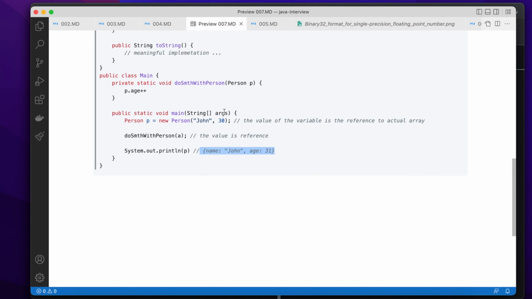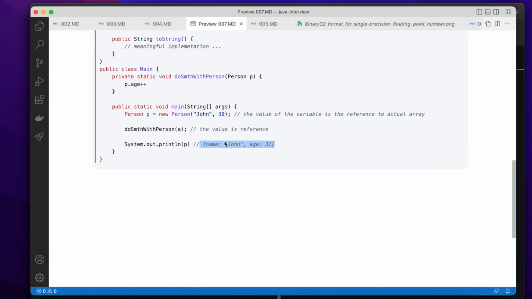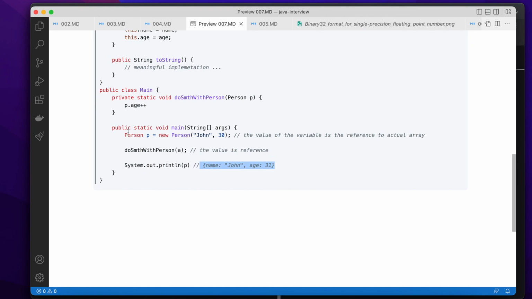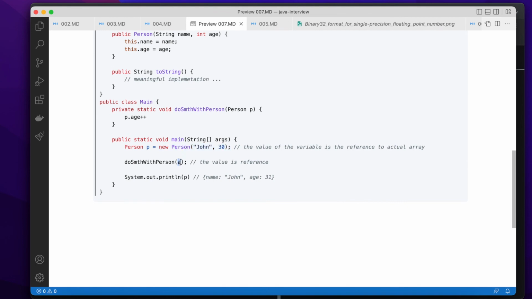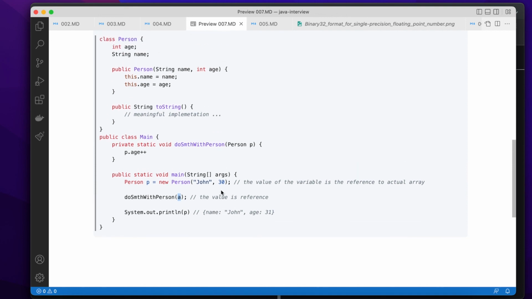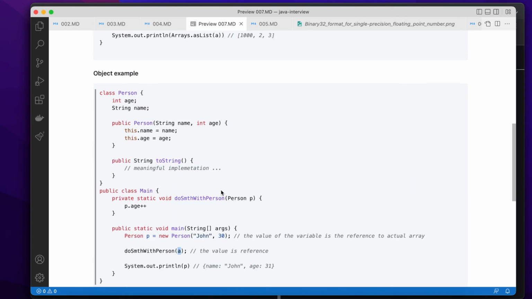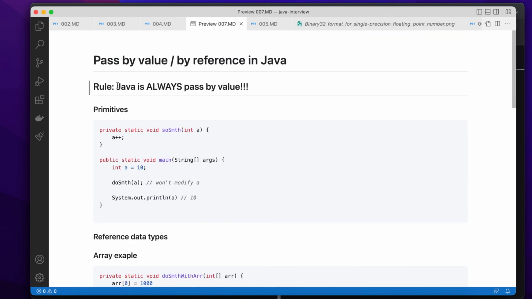So the age was incremented because the value of this variable p is actually the reference to the memory area where this object is located. That's why here we pass the value of the variable, which is the reference to an actual object in the memory. That's why there can be some confusions about this, but you should always remember Java is always passed by value.